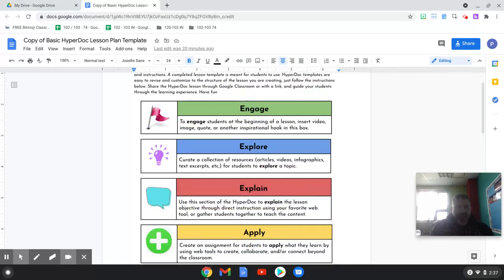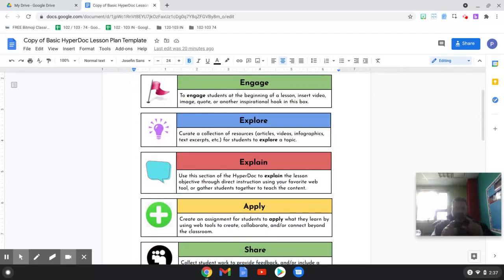So almost every one of these should have some kind of link, and that's why it's called a hyperdoc, right? We're sending them places, we're doing things. So almost all of them should have some kind of link to something. Someplace, somewhere, somehow. It could be a link to a video, articles, infographics, what they're applying, or your presentation.